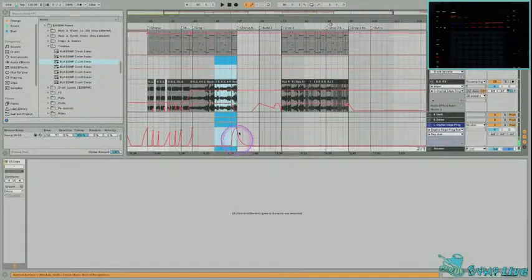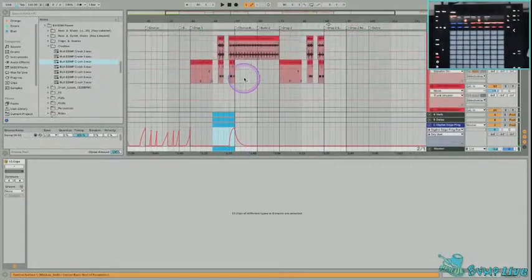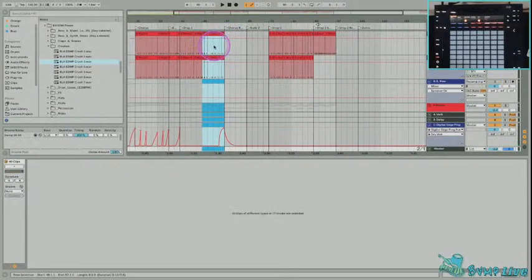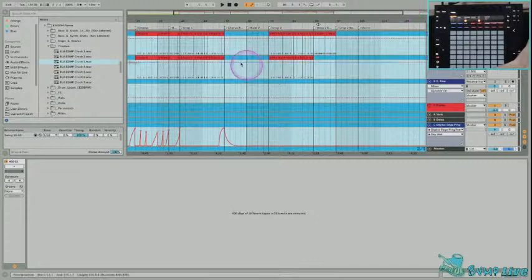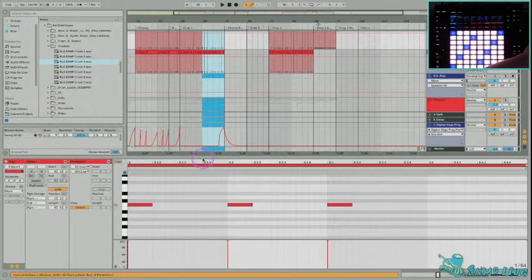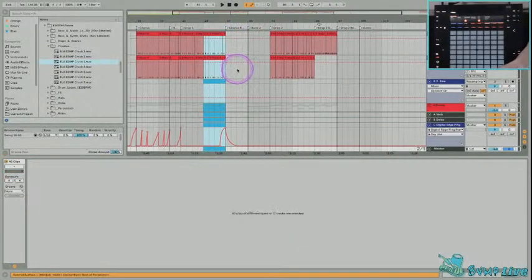I'll copy this all, starting from the top. Nope, that's not what I meant to do. I wanted to copy the entire 16 bars here and put them in drop to return.